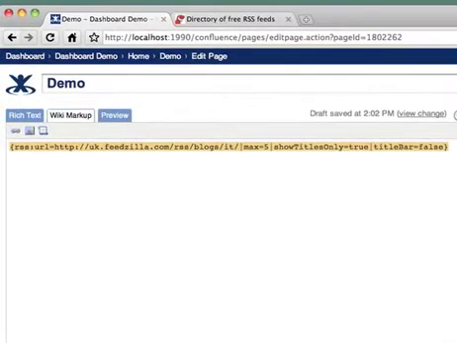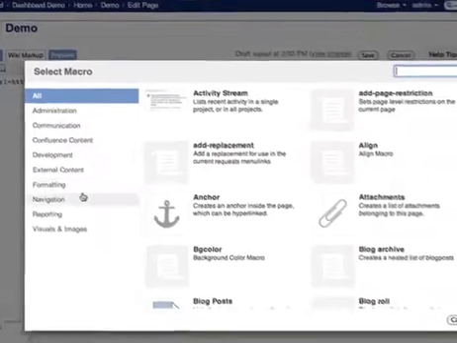We can see the inserted macro is highlighted. This will become the body of the box definition, and we'll be using the macro browser again to create that. So open the macro browser and select the formatting category.